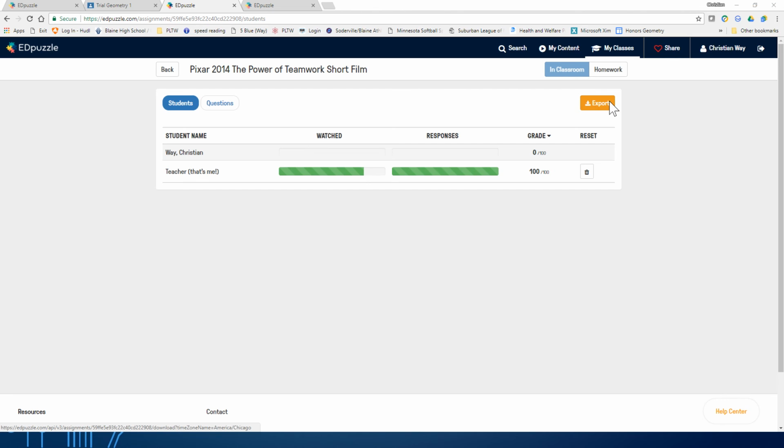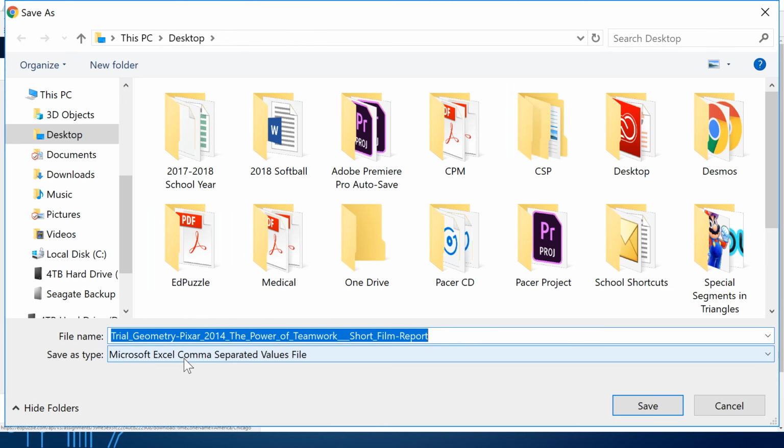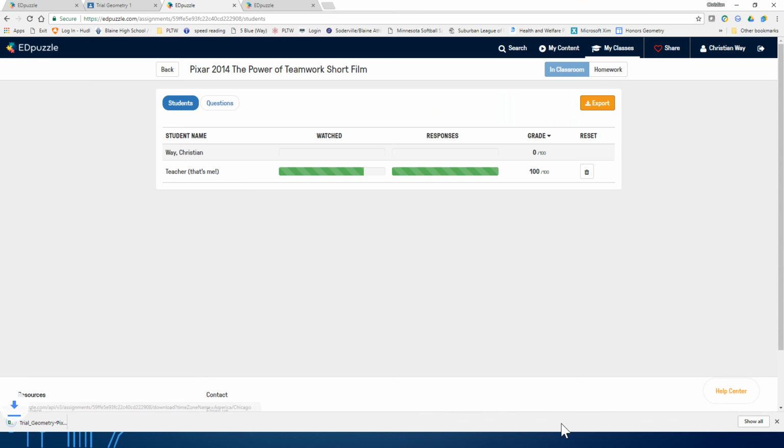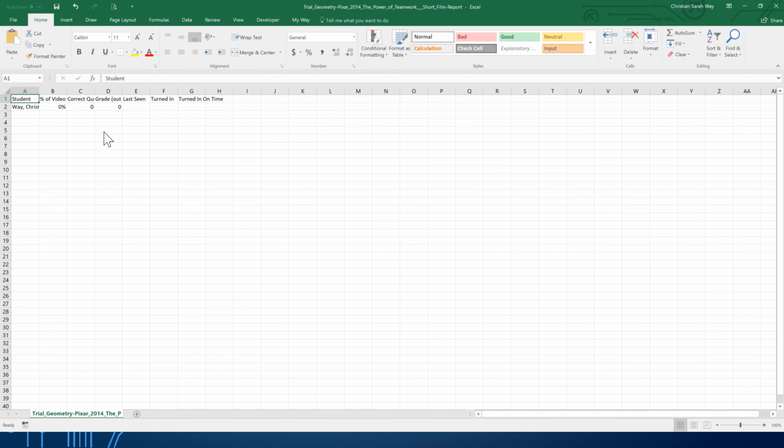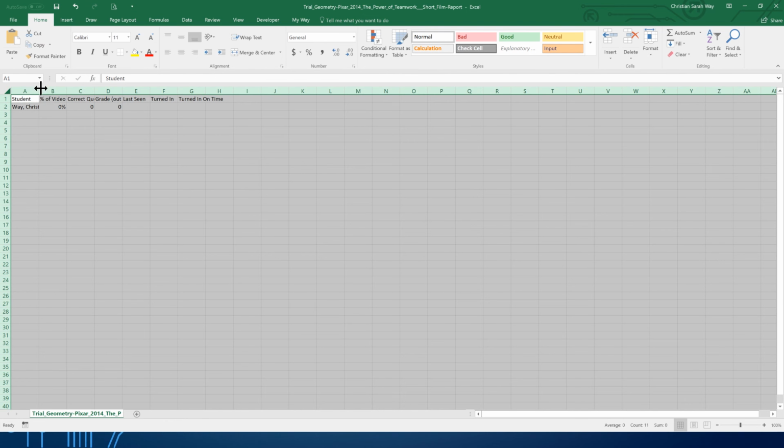We can export the results. When you export the results, they'll export as a comma separated value or a CSV file. I'm going to go ahead and do that real quick. I'm going to open this in Excel. And as you take a look at the Excel file I have here, we're just going to spread out the information here a little bit.